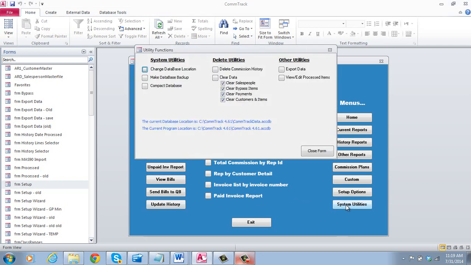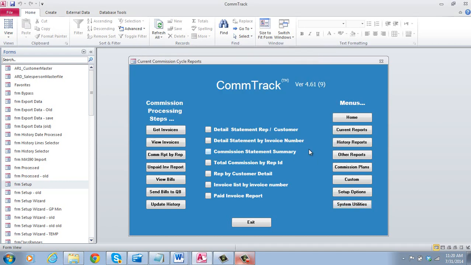Okay, there's system utilities that most people stay away from, but you can export data into Excel. You can delete commission history. You can clear data if you're testing. You can compact your database. This is very important: you can change the database. Say you want to put your data file on the server, you can put your data file on the server and then point this to the server. So that's how you do that.